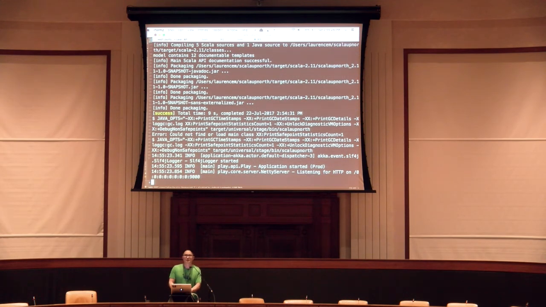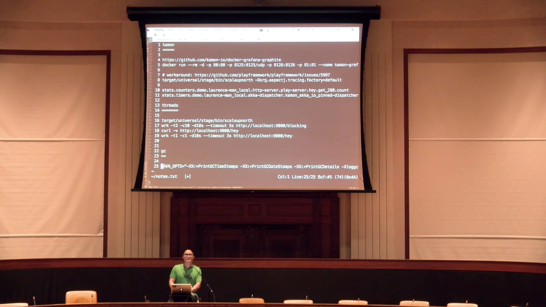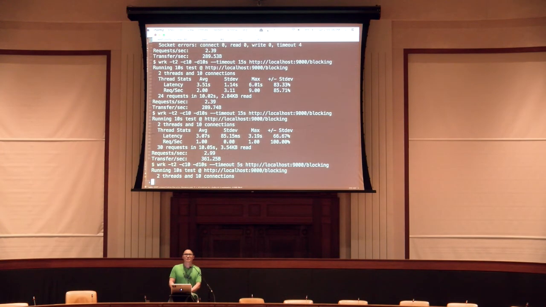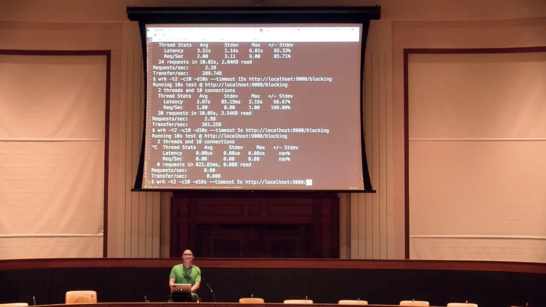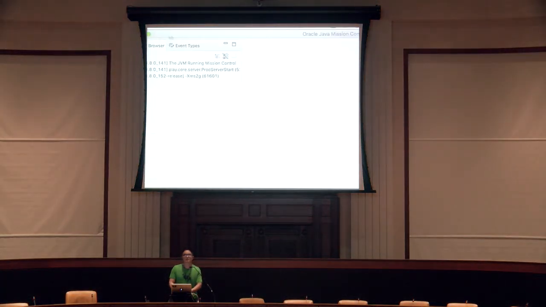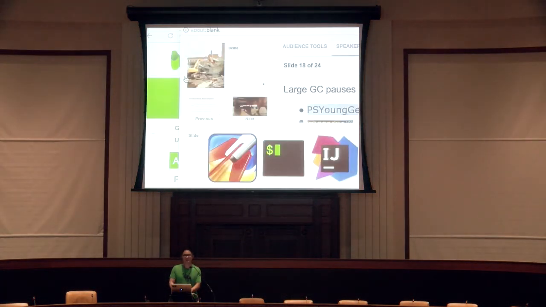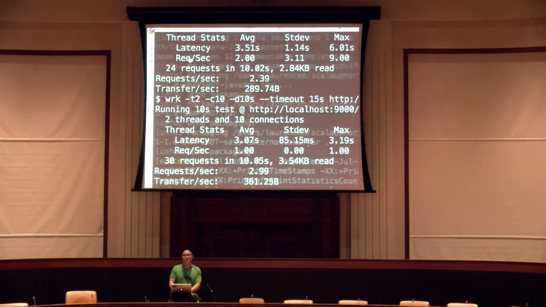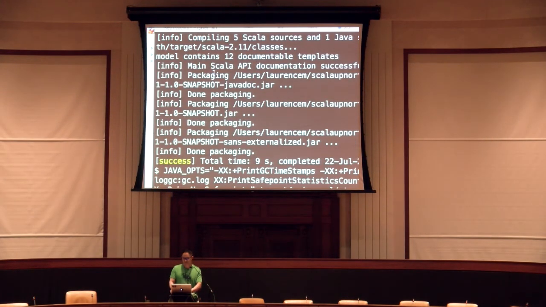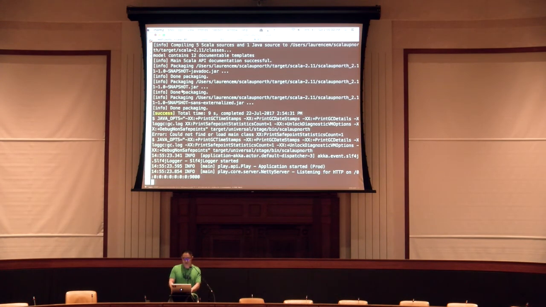Okay, that's better. And that's not what I want. So let's have 2 threads, 1 connection. Let's run this for 100 seconds. And what I'll do here is run this with Java Mission Control. Actually, maybe I should start this app first. All right, it's running.